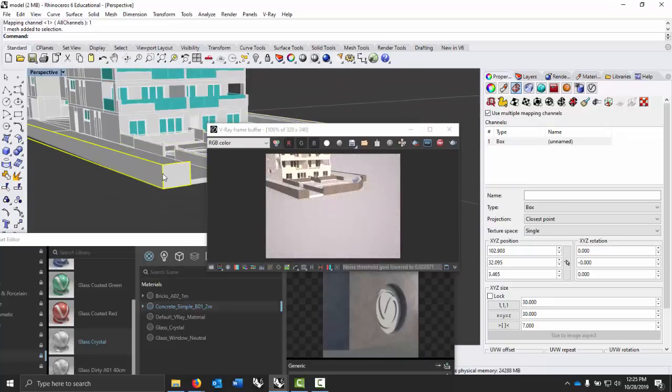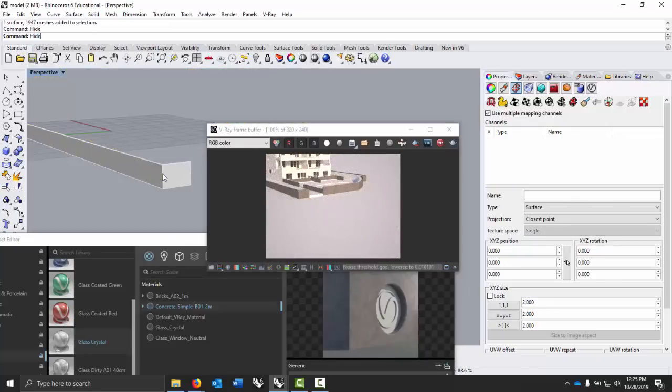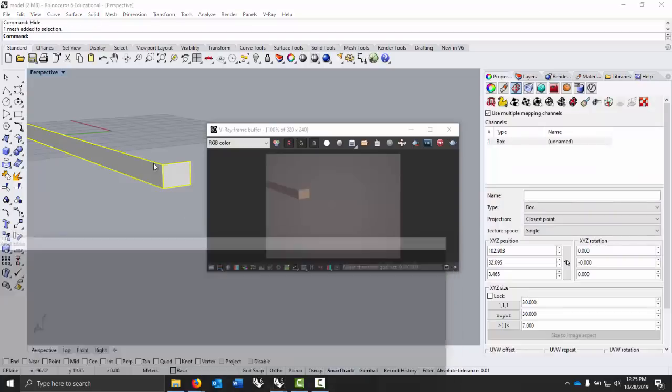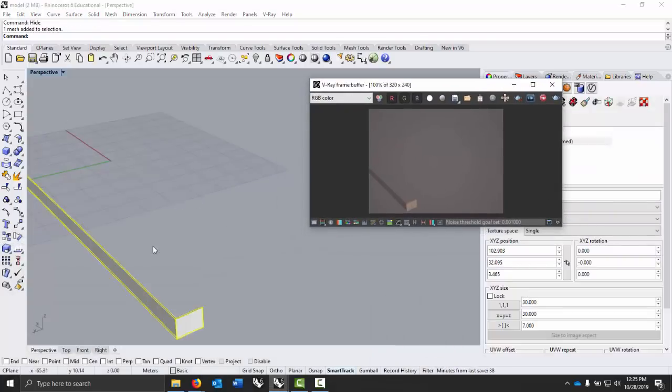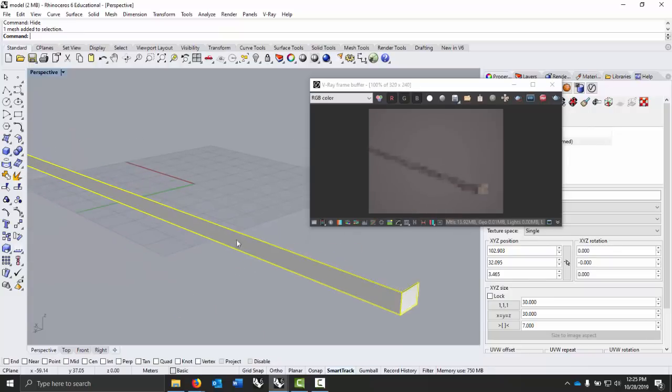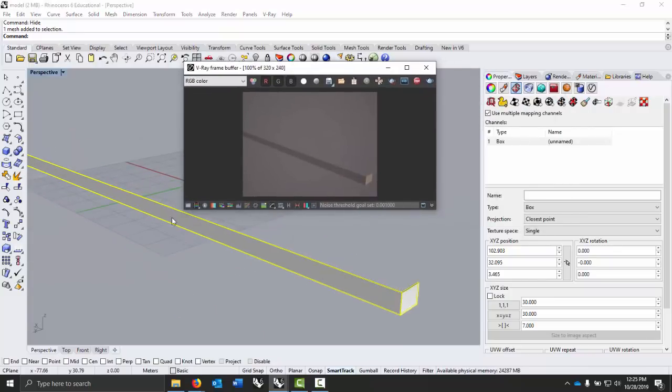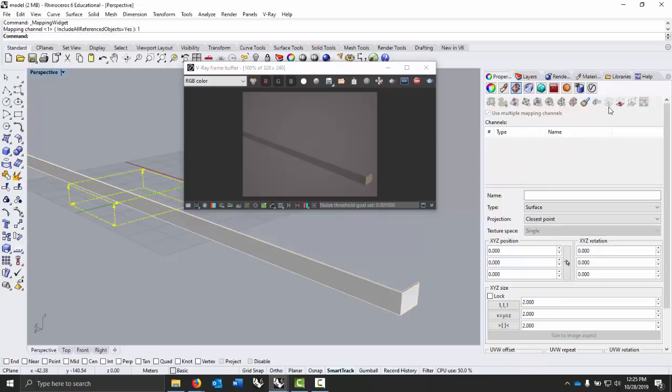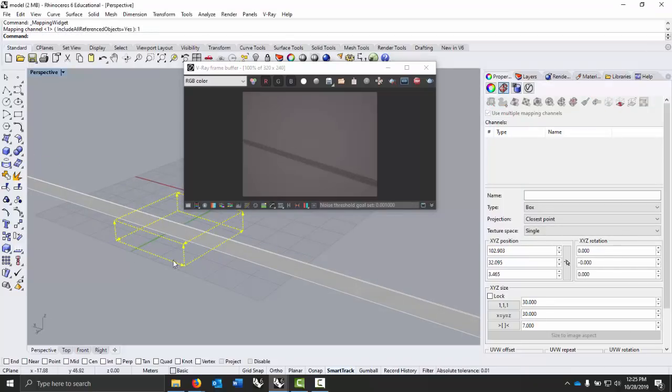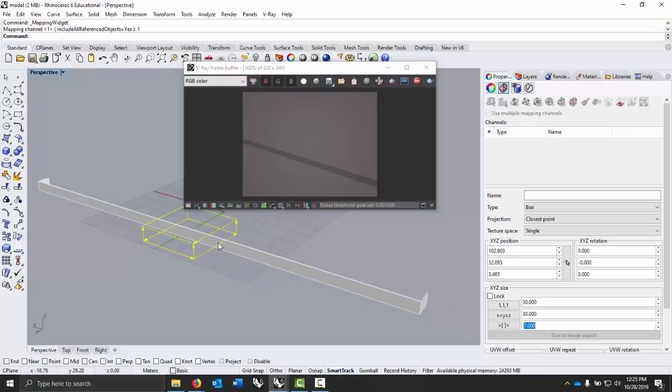Okay. Something else I didn't really talk about, sorry for all the windows and stuff, is that you can also look at the mapping visually. So I've got the thing selected. I can go in and say show mapping. And this box right here represents the 30 unit by 7 unit. That's where the tile of the material starts. It comes in from VRay at that dimension. If I change those dimensions, now you can see what that looks like, right?